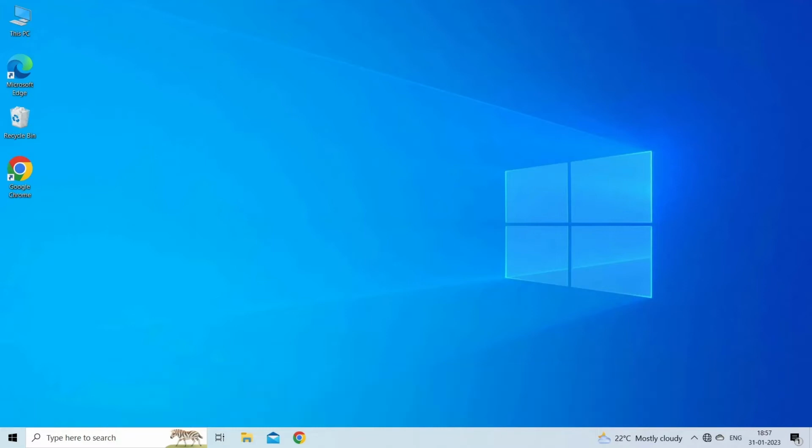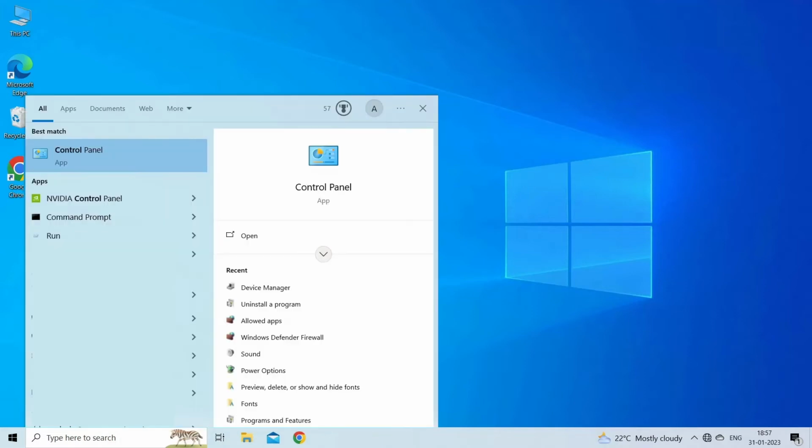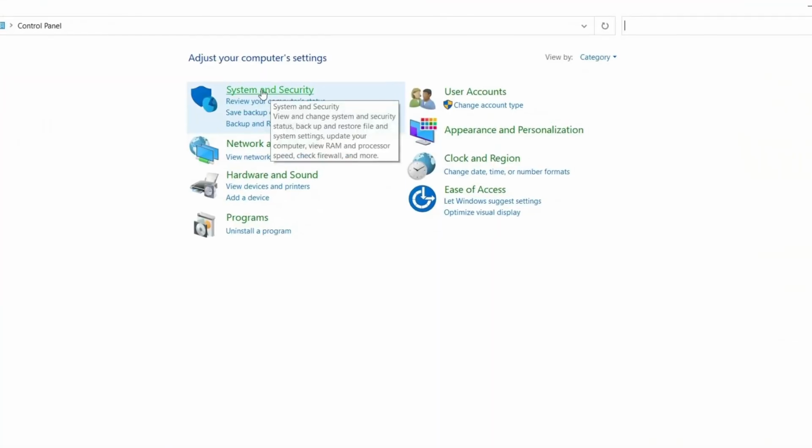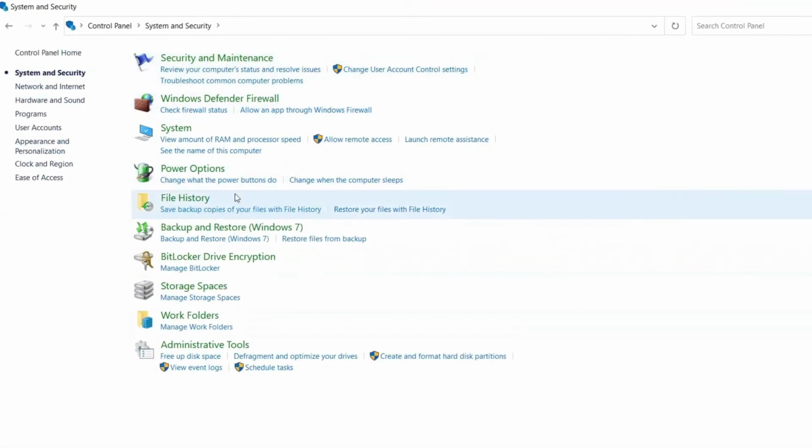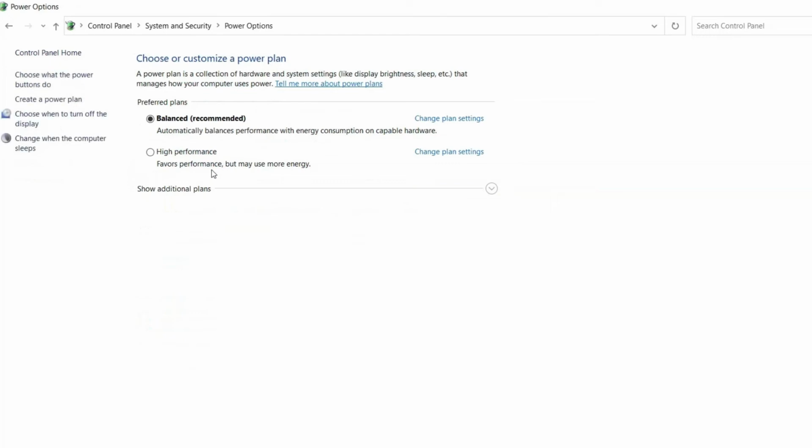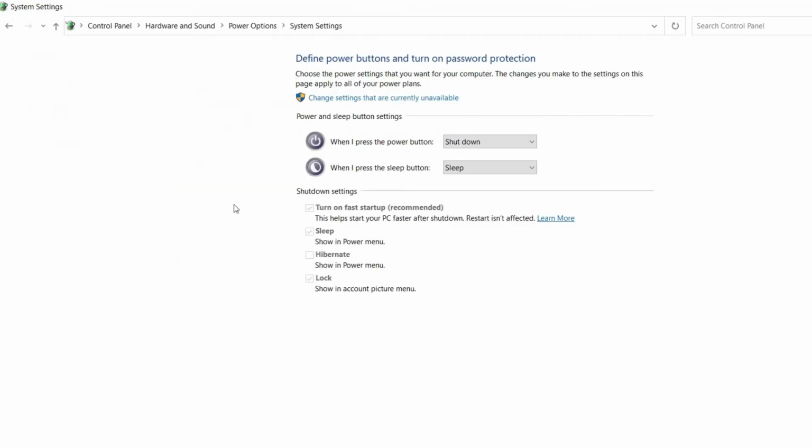Most users enable Fast Startup feature to make their computer start faster after shutdown. But this feature might lead to this error as well, so disable it. Invoke Control Panel and navigate to System and Security, Power Options. Choose what the power buttons do.